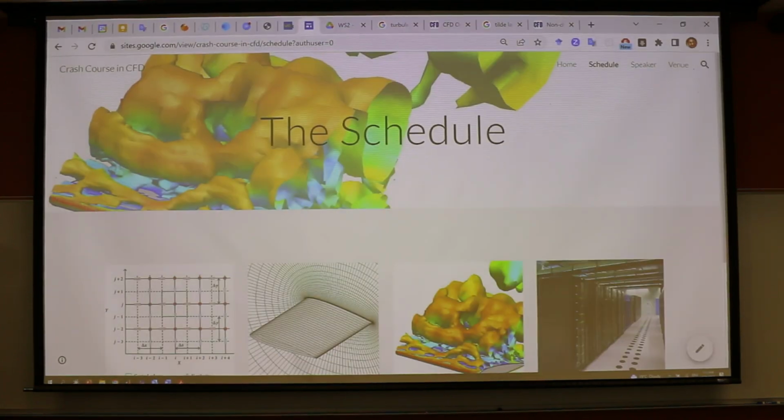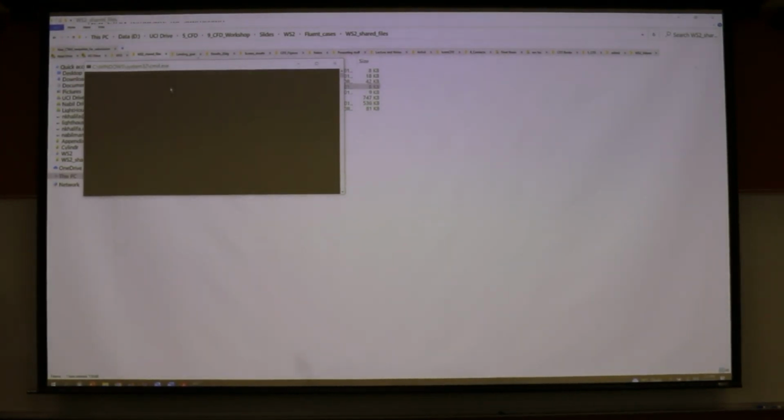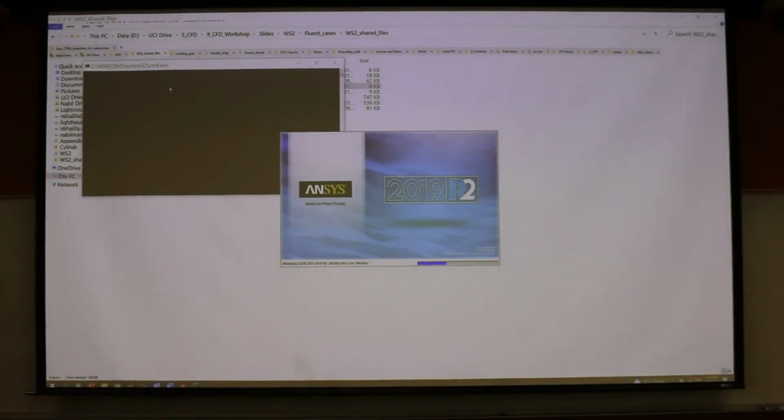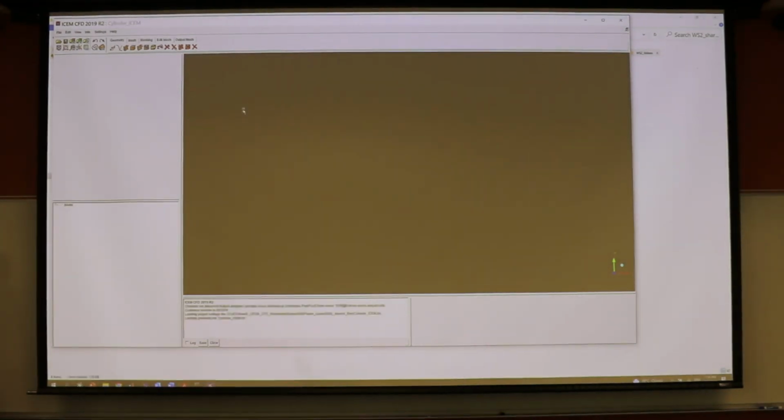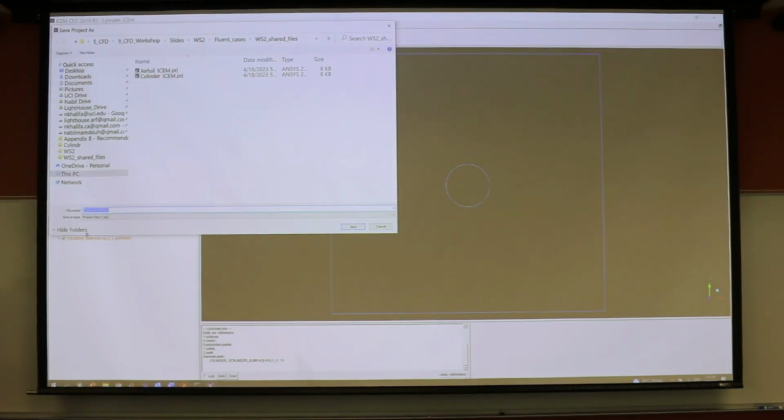Okay, if you go to the website now, we will use the... and you will find this project. This is our geometry. I already imported it in ISIM CFD. Now, just so as not to mess up this project for future sessions, I will just save it under another name, but you don't have to do this.